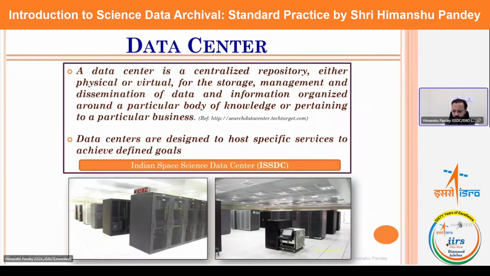To host this archive, or this repository, it comes from a standard data center. So what is a data center? A data center is a centralized repository, either physical or virtual, for the storage, management, and dissemination of data and information organized around a particular body of knowledge or pertaining to a particular business. This is just the standard definition.